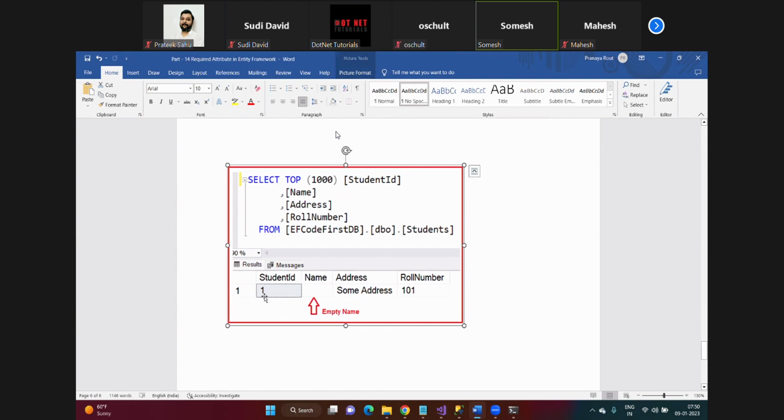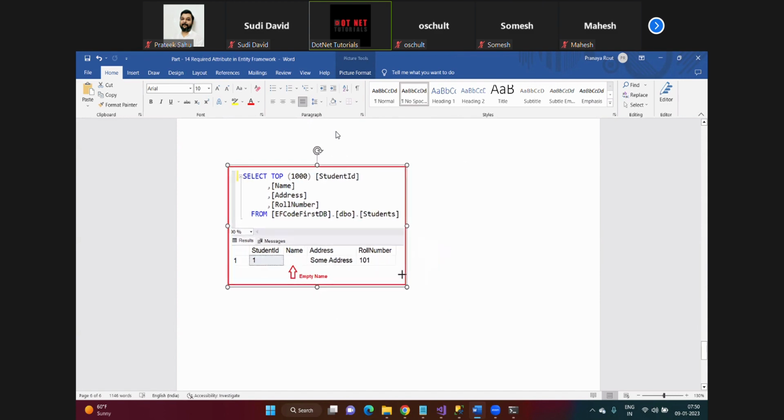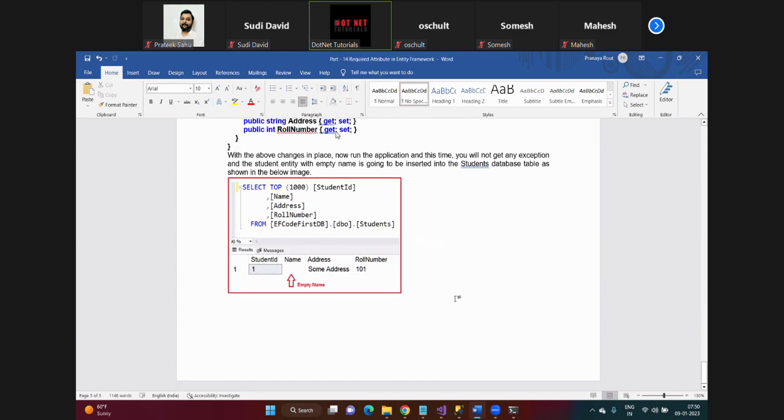And in the database, you will see the name column like this. Whenever you store empty, you will see empty like this in the database. Any question from anyone?